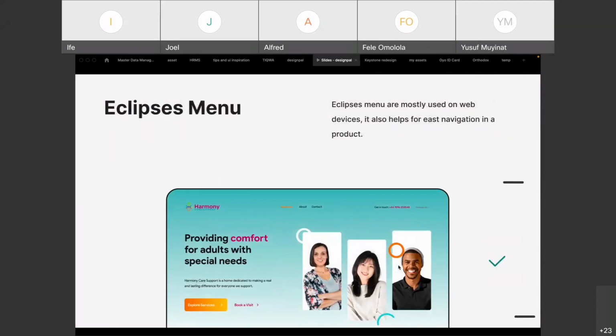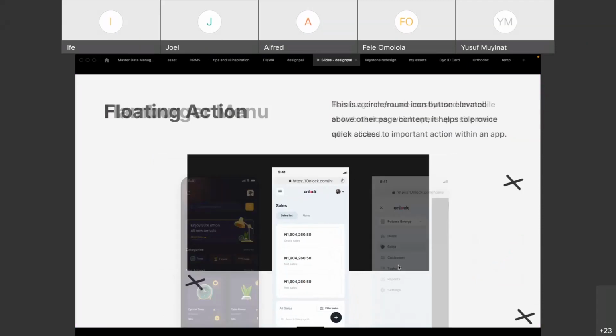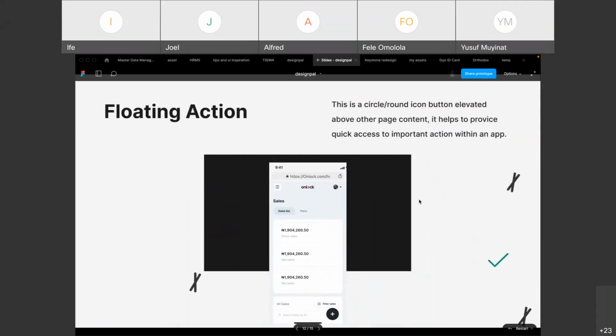Thank you for calling my attention back to that. So all right, floating action. Like I said, floating action is a circle or round icon button. This is a round icon button elevated above other page content, right? What I mean by this statement is you can see that it's actually elevated above this content I have here. It helps to provide quick access to important actions within an application.